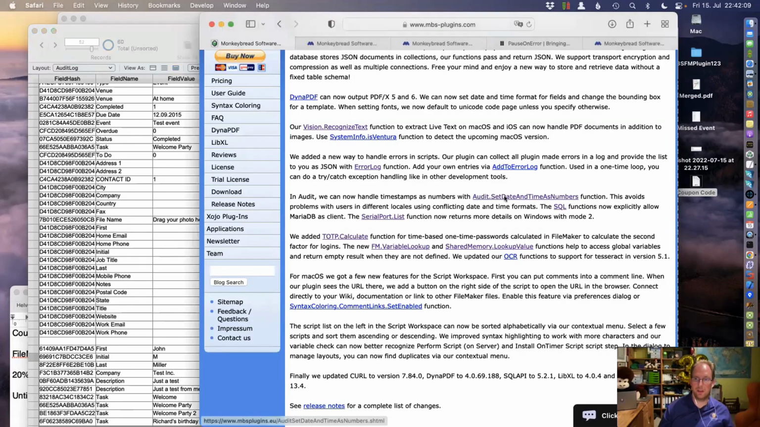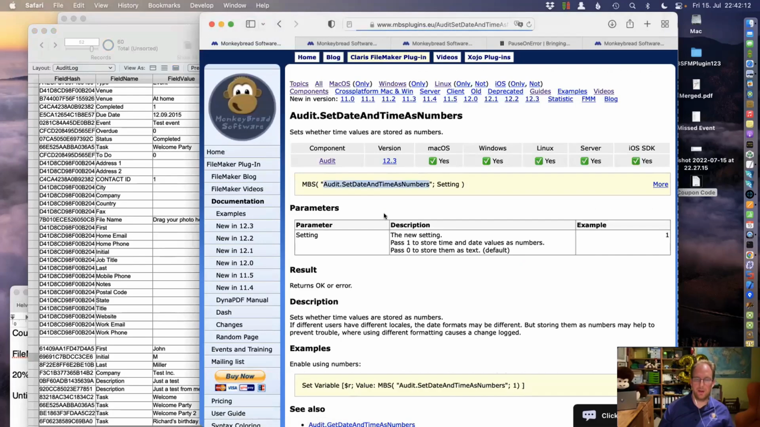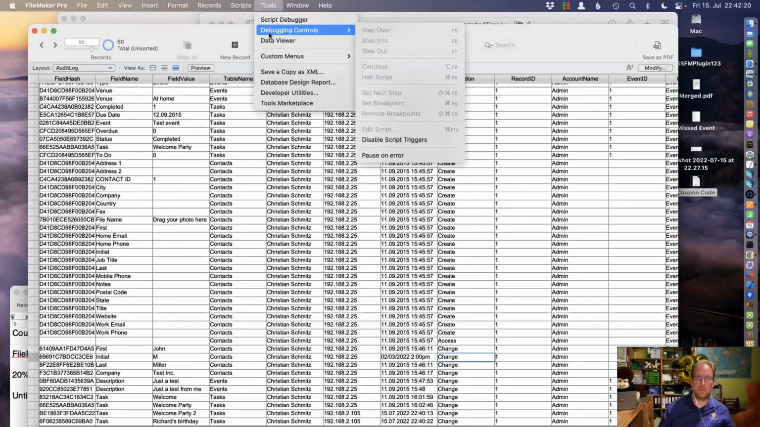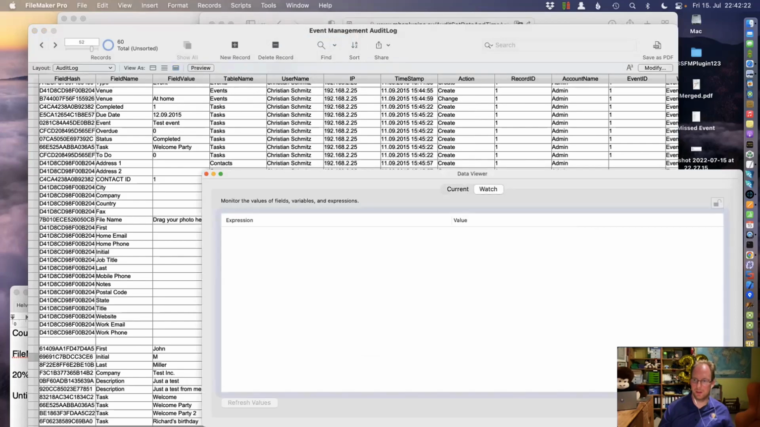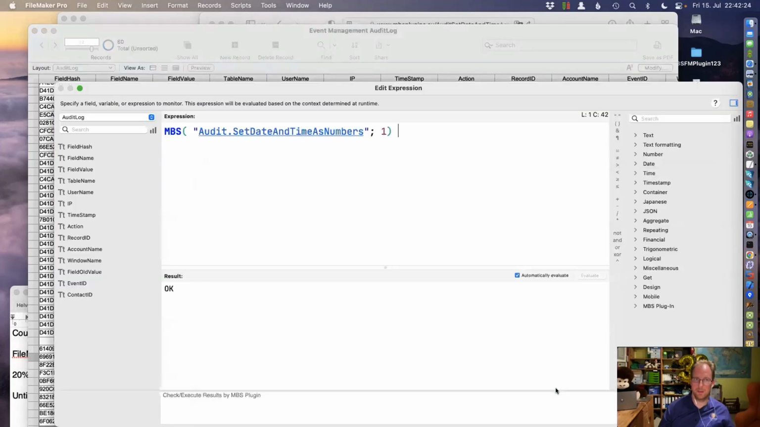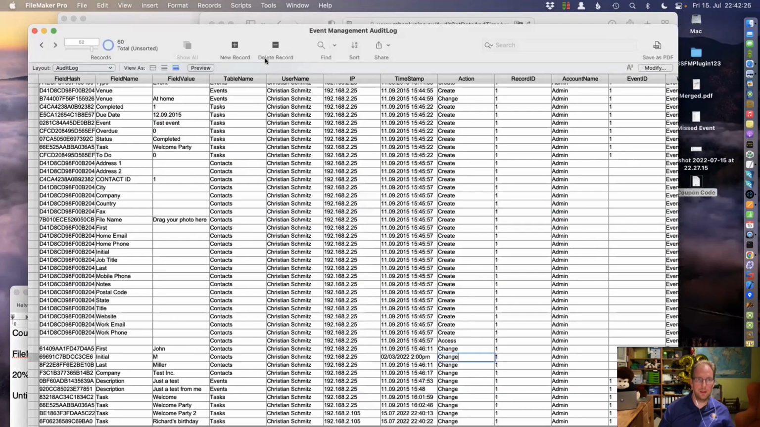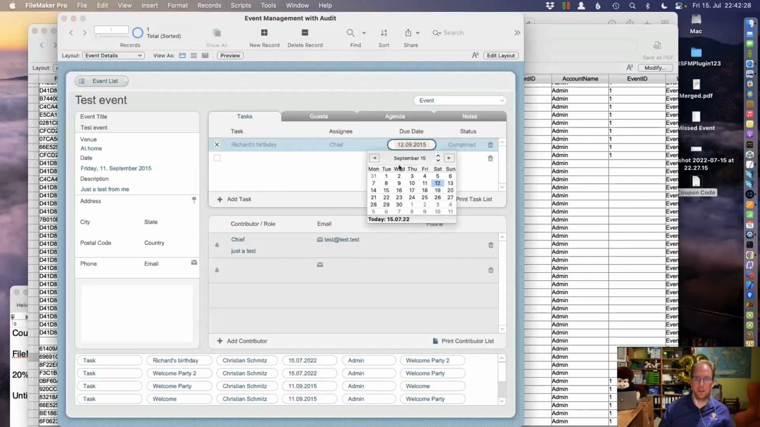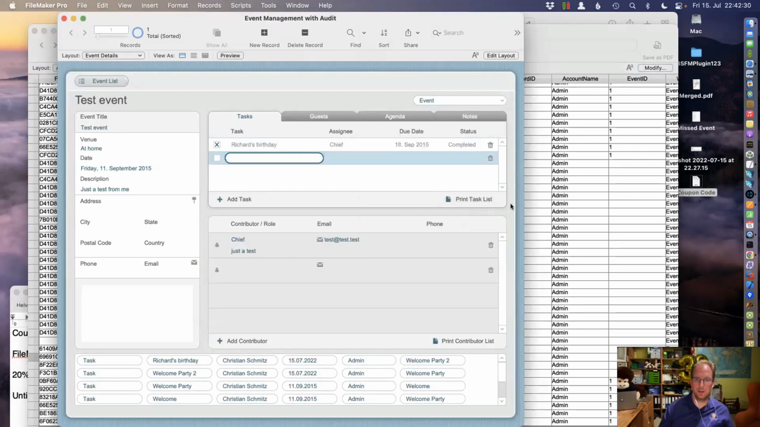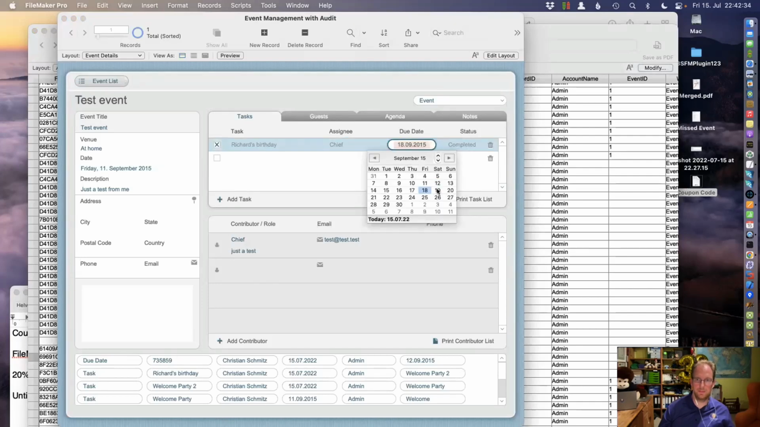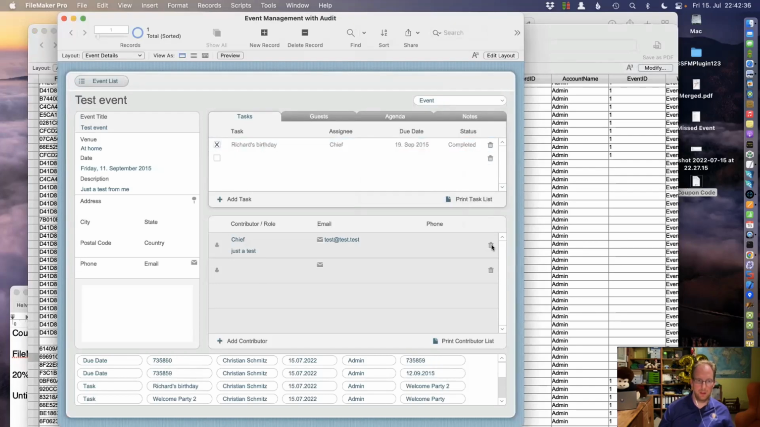And so we got a new setting here to tell you that we would like to record date and time as numbers, because then you have the same format independent of your locale settings. So let me apply that. And now when I change the birthday here, I get it stored as a number. And this saves a few customers a big headache.